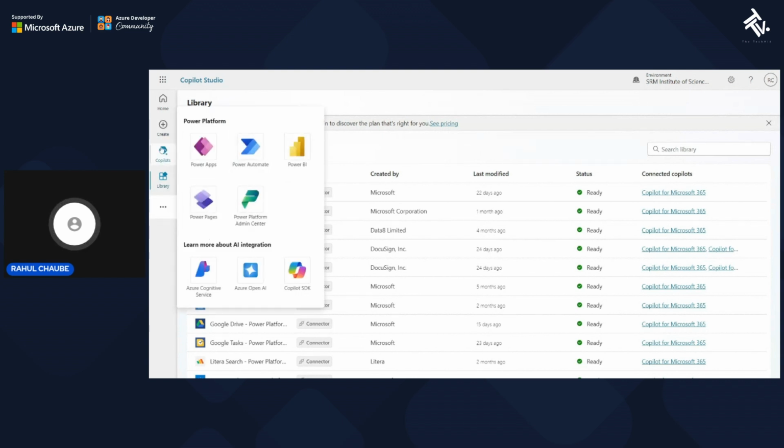These are the powers. You can simply use these features for Power Apps, Power Automate, and Power BI on your own copilots.